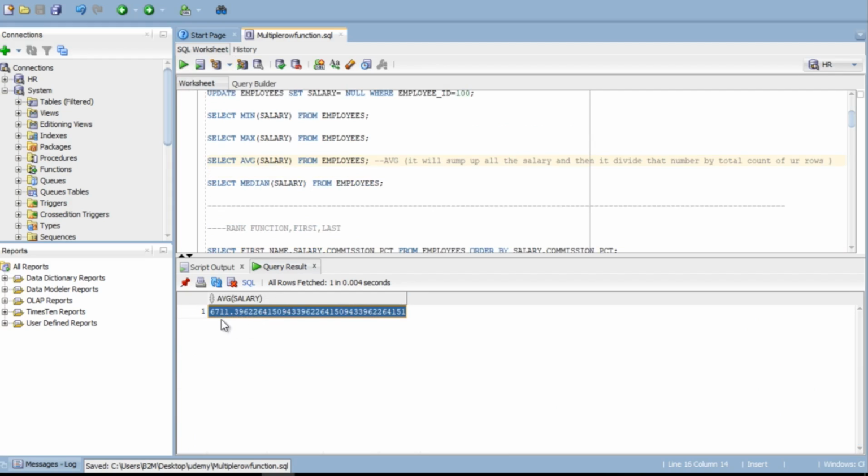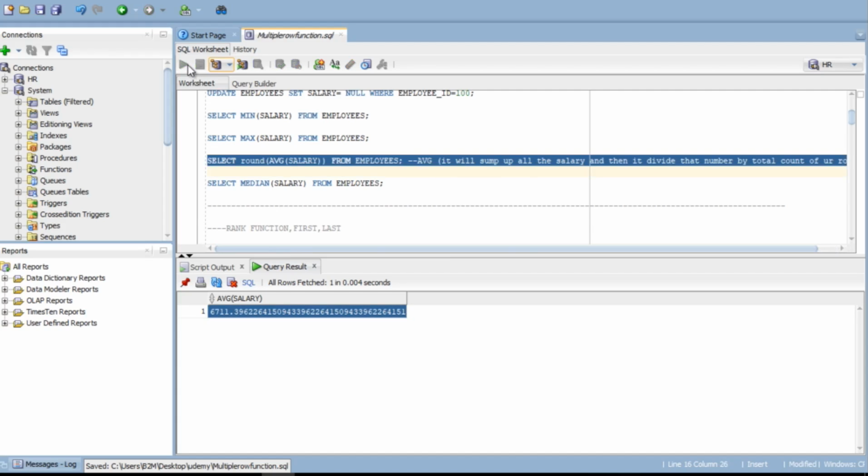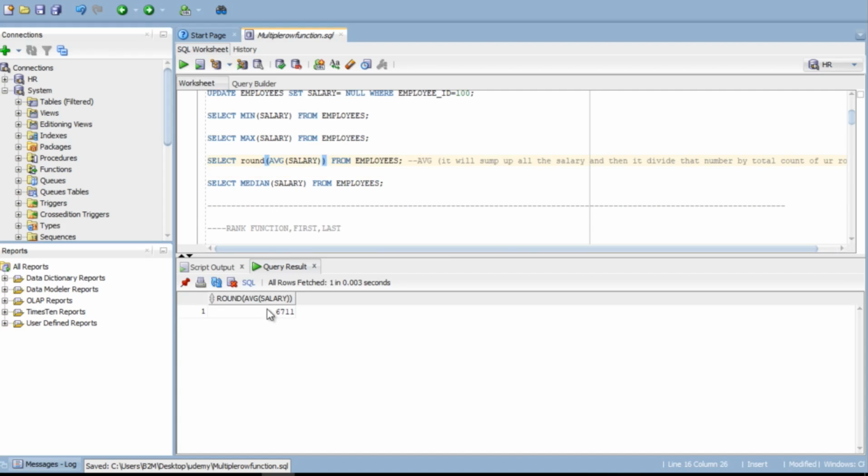If you need to round up the result, you can give the round function here. Just give a round and then execute the query so that it will round up your result. So round is a single row function and AVG is an aggregate function, or multiple row function.